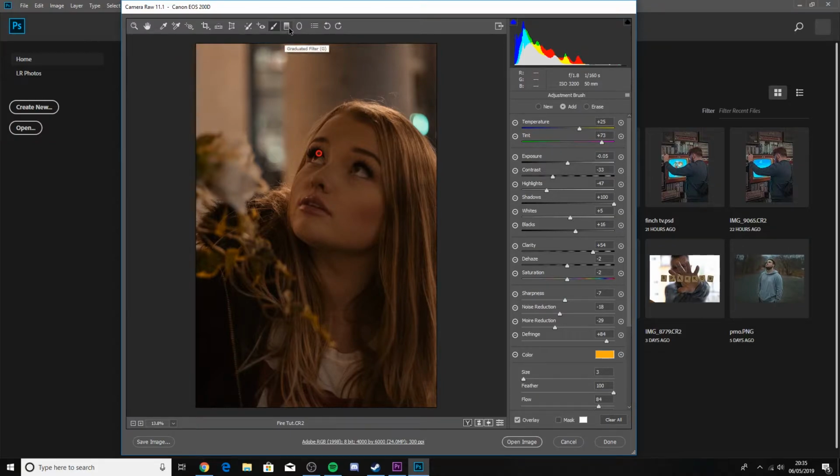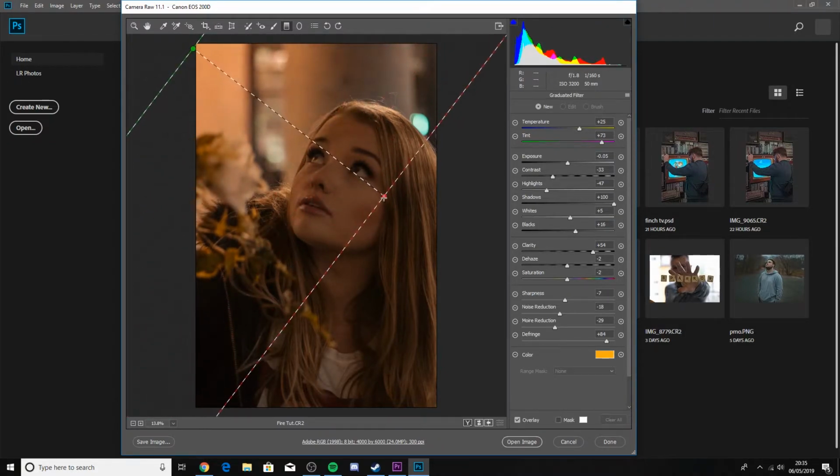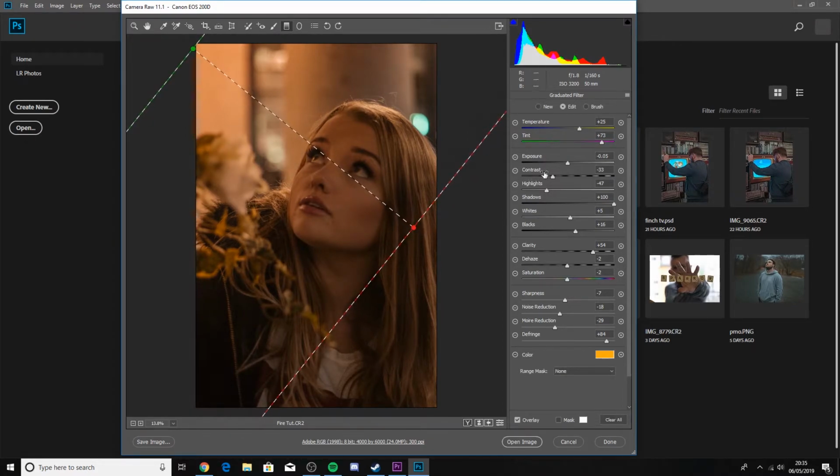Now what I'm going to do is quickly over to my graduated filter, and I'm going to bring in a light source as though the fire's coming in from above. That shows where that reflection is coming from. That kind of looks quite nice. I'm just going to bring my exposure down slightly, and I'm going to bring my contrast down slightly, and I'm also going to bring the highlights down slightly. Awesome.